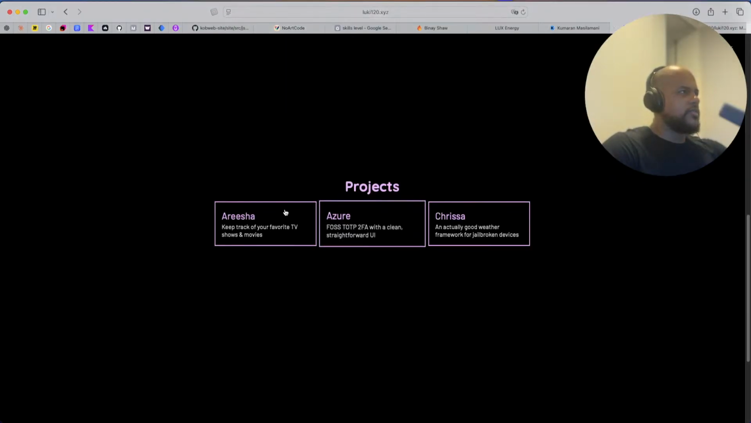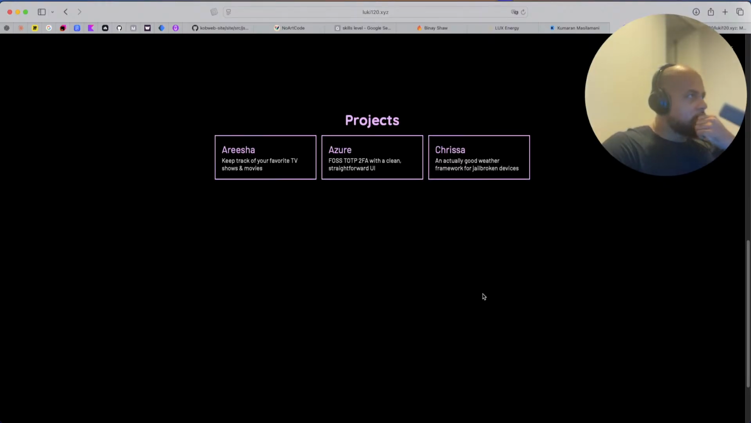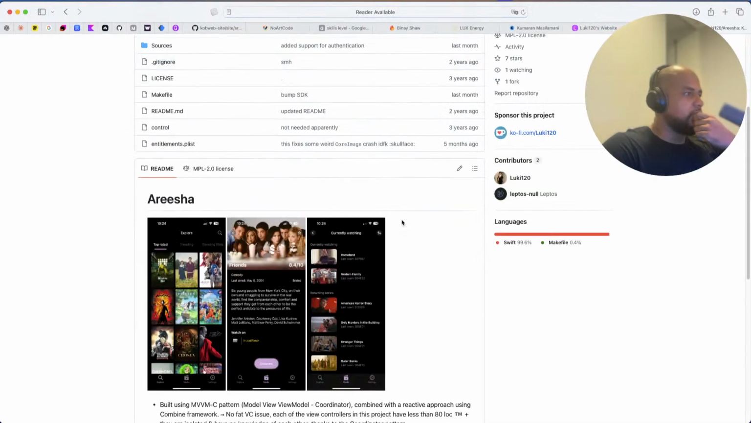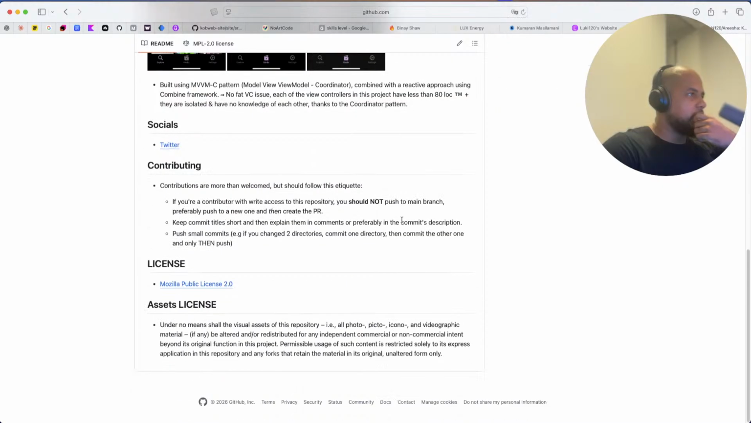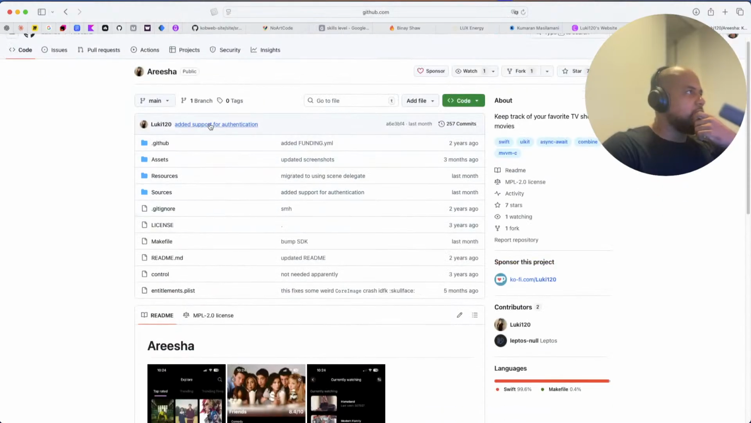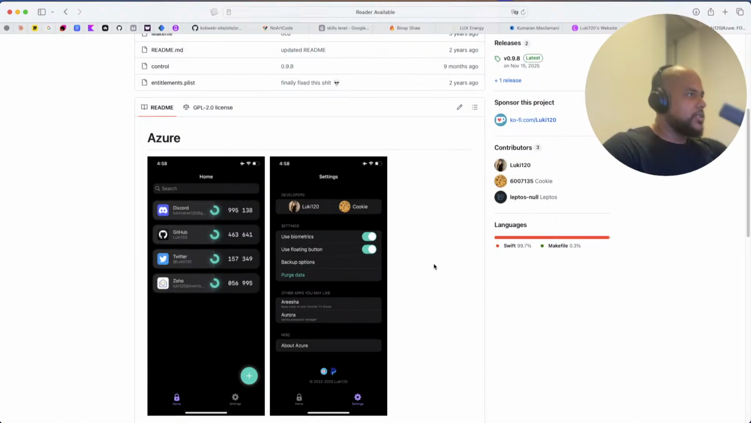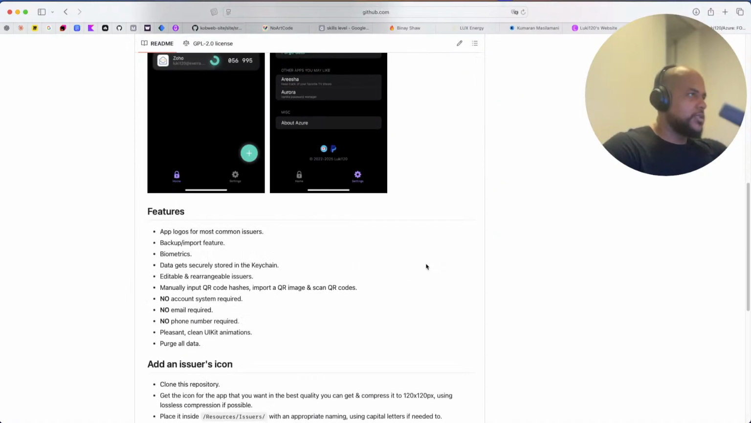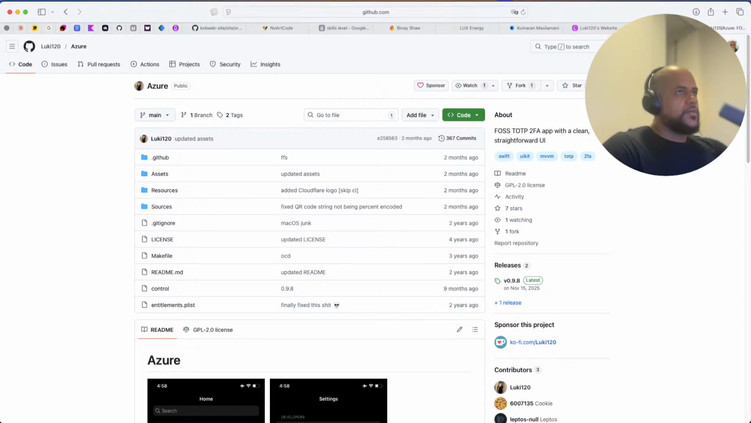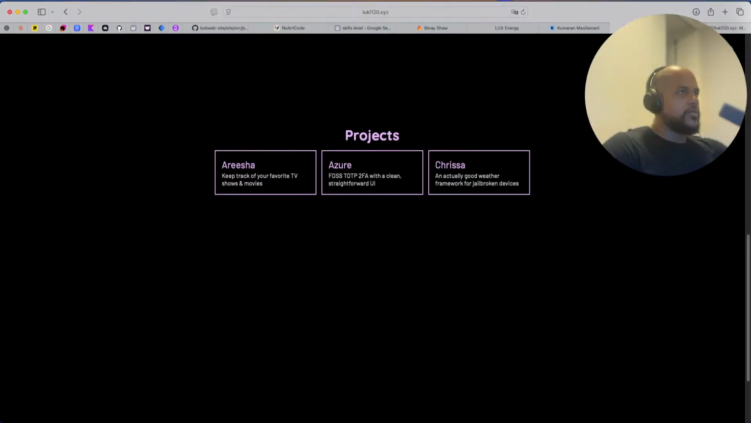I love it. I love this. Keep track of favorite TV shows and movies. Lucky. Clean, straightforward UI.